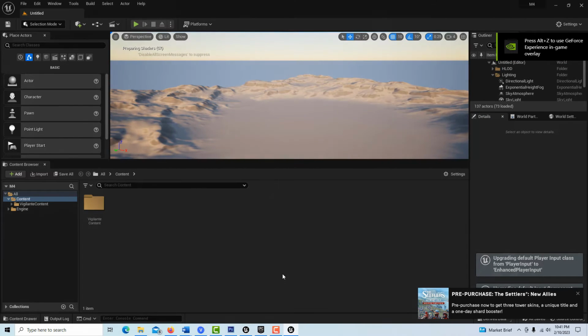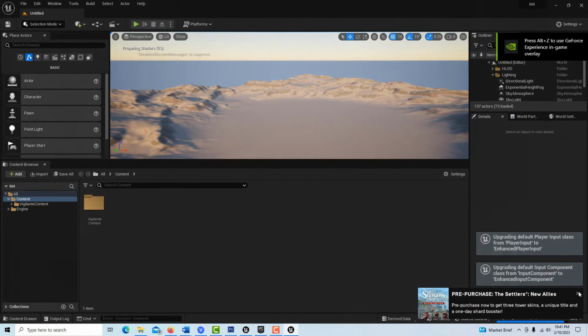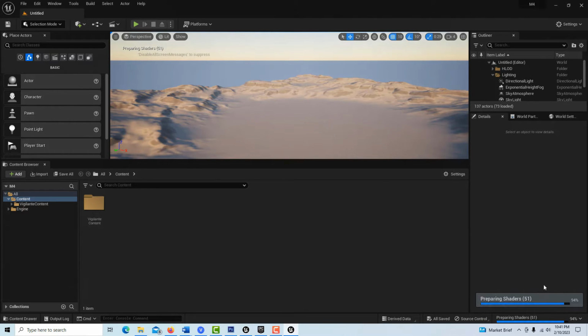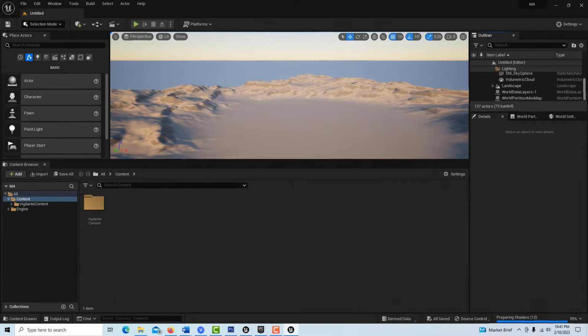So let's see what it's saying down here. Upgrading default input, preparing shaders. So it looks like it's got a little bit of work to do. It's going to bring in this whole new open world atmosphere here. Well, the shaders are done.